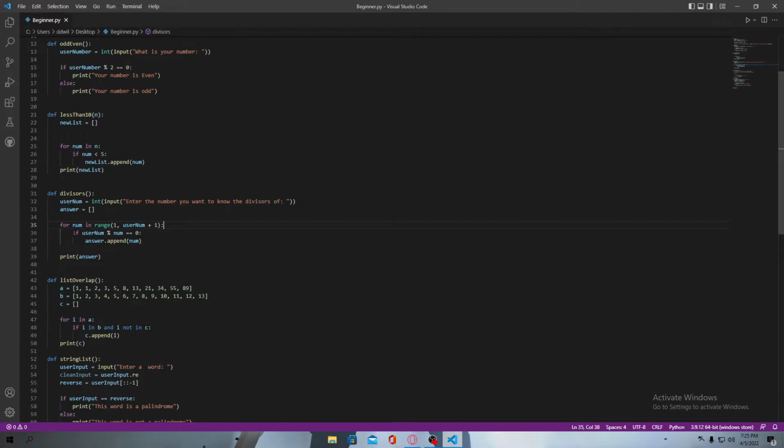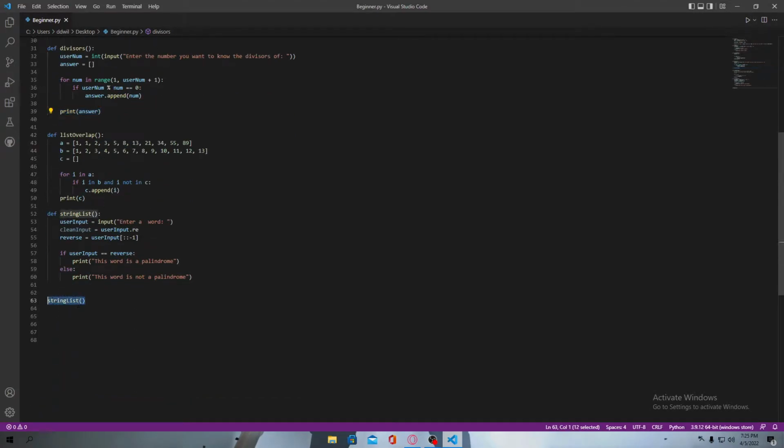And then the next line, if user num modulo number equals 0. So if this number that we're going through divides into the user number evenly, then it appends that number to the list. And then here it just prints out the answer list. So let's run that down here. Let's see how that works.